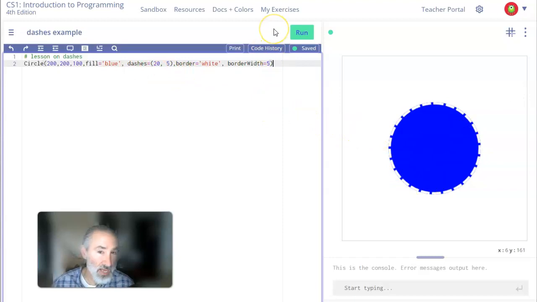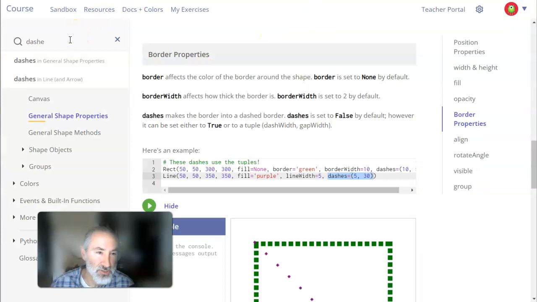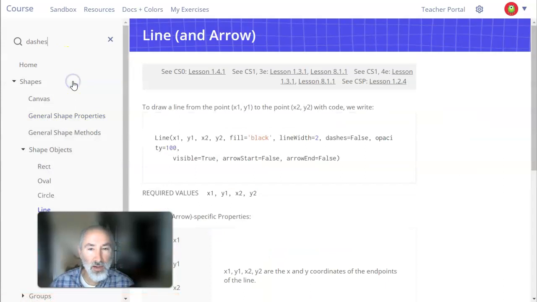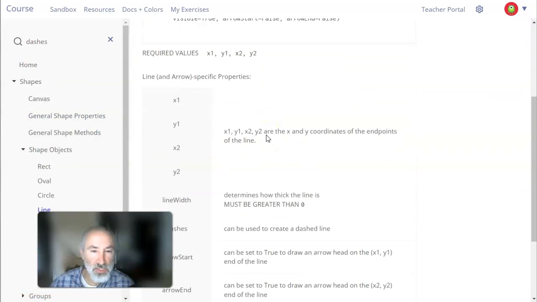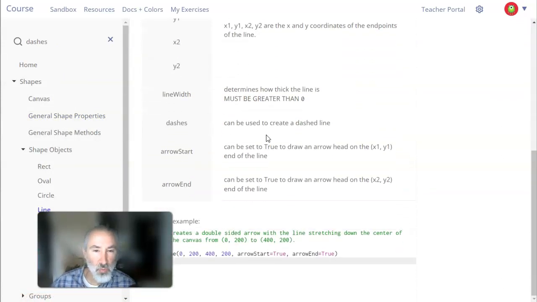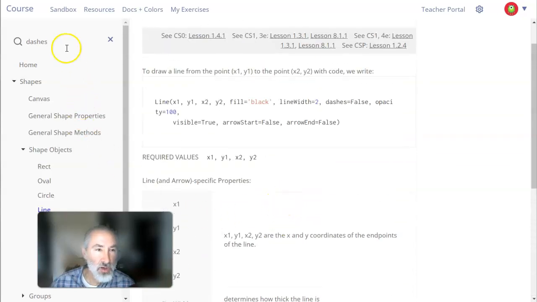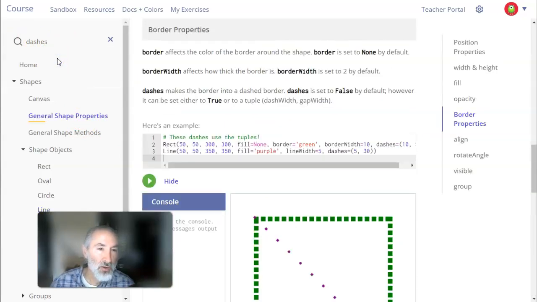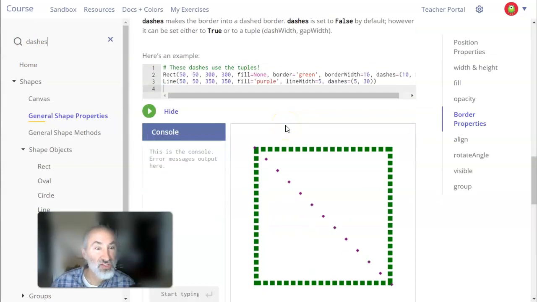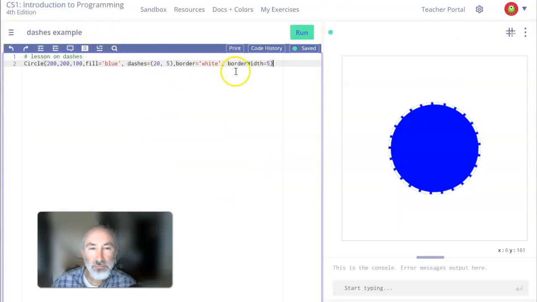What about lines? Because you'll notice if you go to Docs plus Colors and you search for dashes, they say in general shape properties and in lines. It turns out that if you go to look in lines, there's not quite as much information about dashes and how to use them. So I strongly recommend that if you need information on dashes, go to general shape properties and look here. Or find this video and look for it. Okay, let's go back to the sandbox.